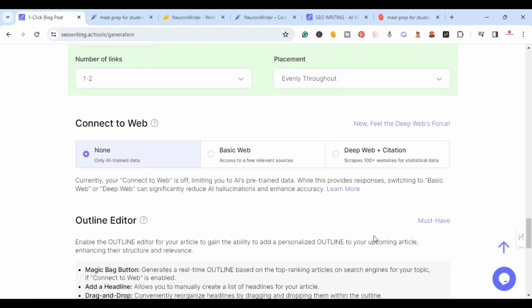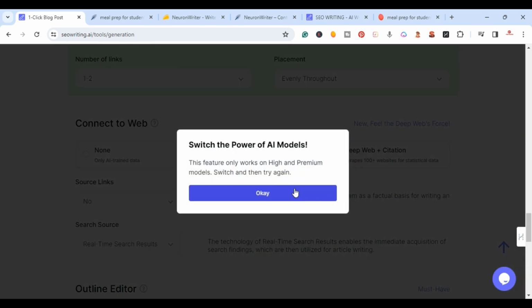And then this is also another thing that's new inside of SEO Writing AI. You have connect to the web. You have the basic, which is access to a few relevant sources, or you have the deep web plus citations. So I'm going to click that.